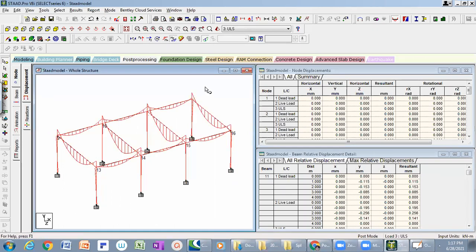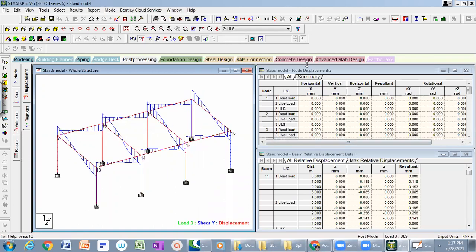So once you click this, you can see the bending moment diagram. See, it is the bending moment diagram. And if you want to see the shear force diagram, you can click on like this, right? So these are the shear force diagram and bending moment diagram corresponding to the ULS case.